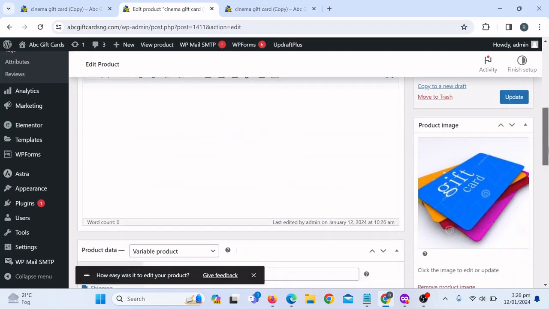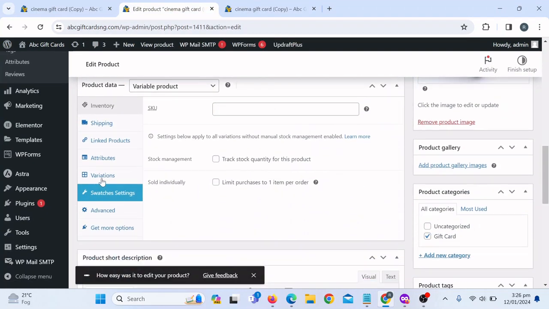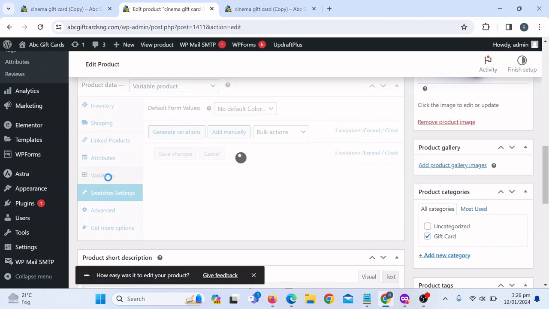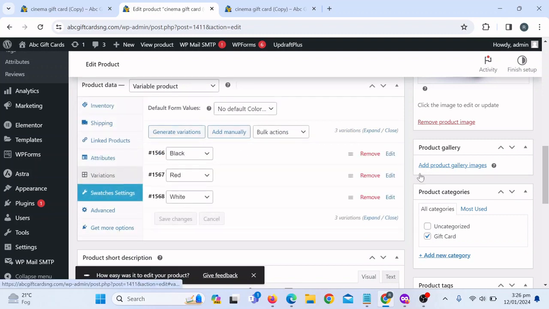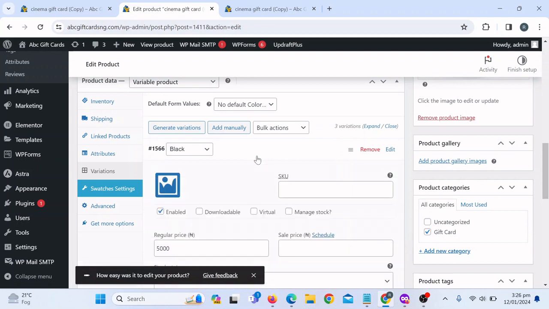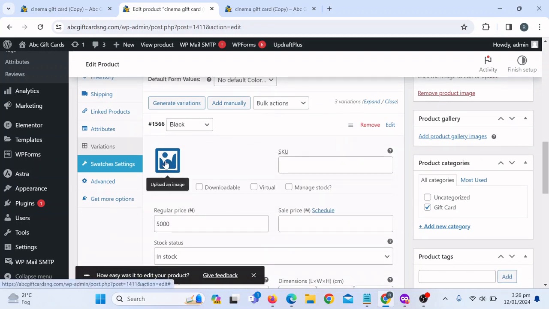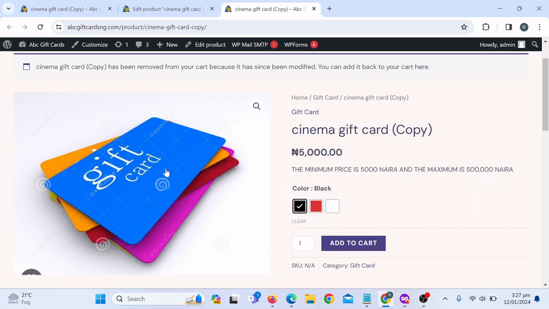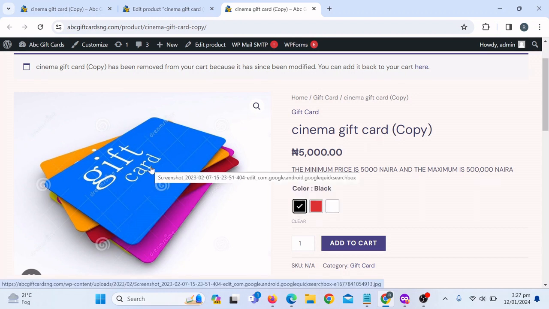In the variation, you have to add a different image for each variation. If it is the black, you have to click here to upload the image. So whenever you click on the black, you will see the black image. That's it. It's quite simple and going to make your website more beautiful and attractive.